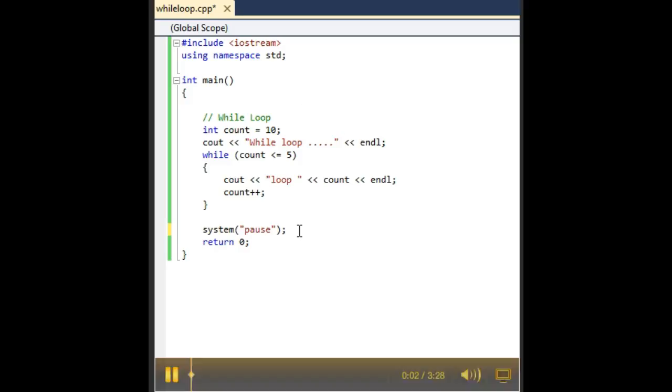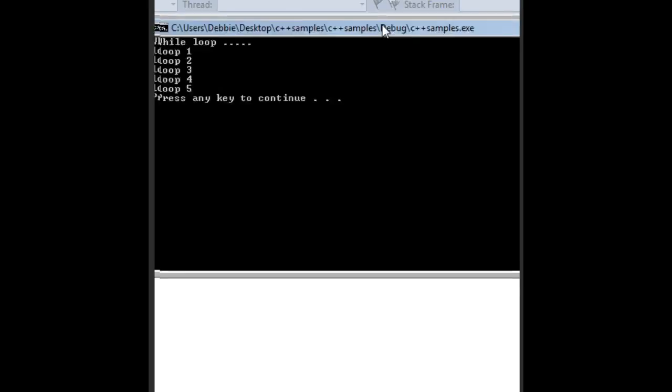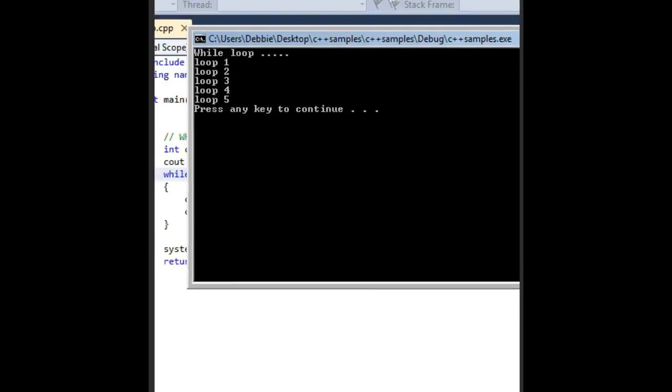I'm going to demonstrate something called an infinite loop, and I'm going to use one of the while loops that I just created in order to do that. So here my count is 1. I'm just going to output "loop", and then if the count's less than or equal to 5, it'll cout loop and increment the counter. So we've seen how this works. Let me just run the program. And it displays loop 1, 2, 3, 4, 5.